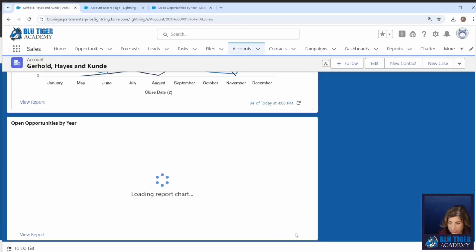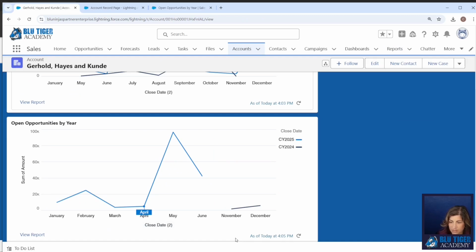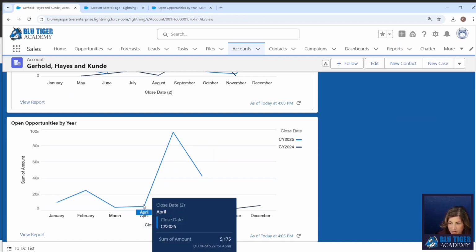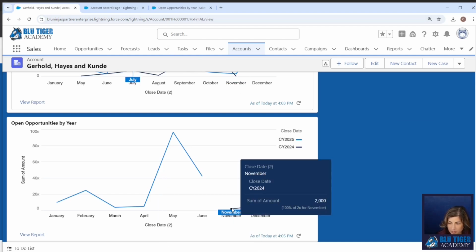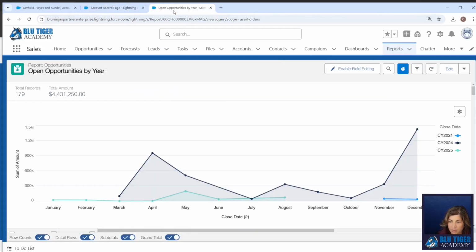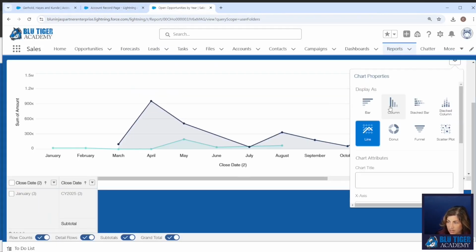All right, let's refresh this. Okay. So here's what we can see. So we can see from 2025, they've got a lot of deals. And this is what we have for 2024. We don't have much pipeline going on for them. Probably more helpful for this to be in a bar chart.